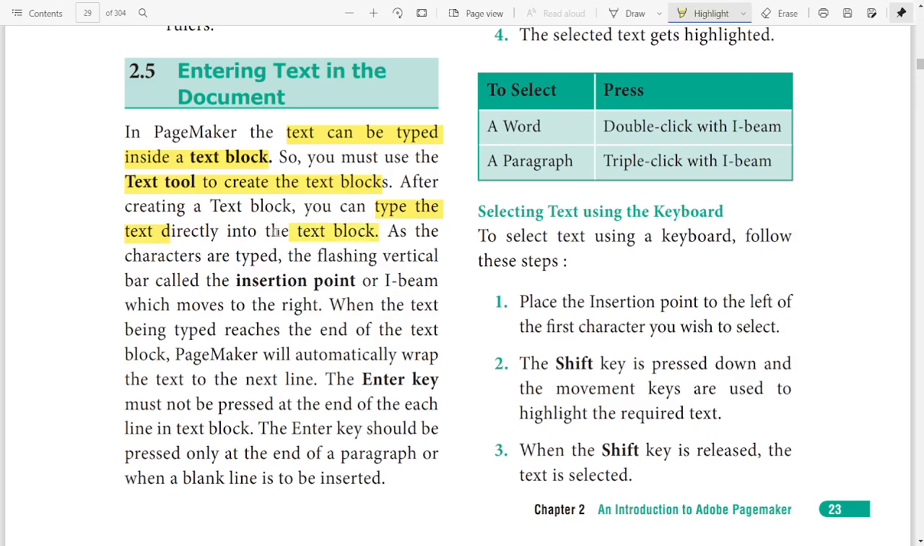As the characters are typed, the flashing vertical bar called the insertion point or I-beam moves to the right. When the text being typed reaches the end of the text block, PageMaker will automatically wrap the text to the next line. The Enter key must not be pressed at the end of each line in the text block. The Enter key should be pressed only at the end of the paragraph or when a blank line is to be inserted.